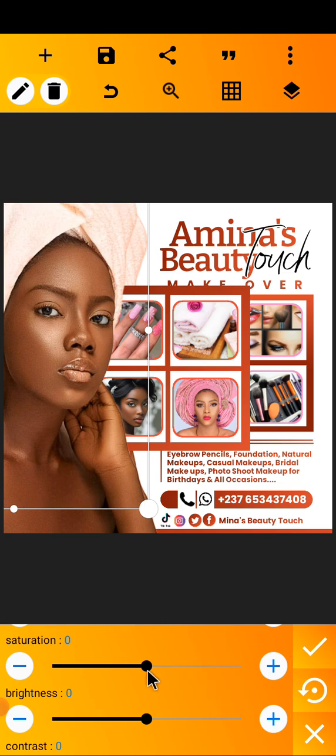If you want to undo your effect, you just click on this undo icon here. If you want to accept it, you click on it. If you want to cancel it, you click on this. Yeah, so perfect.